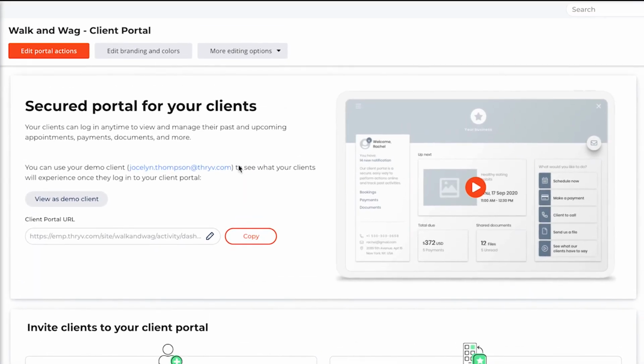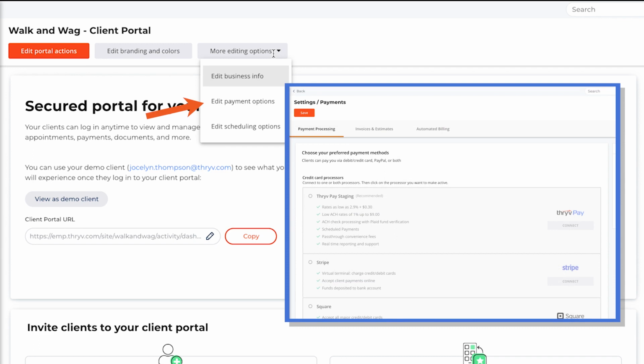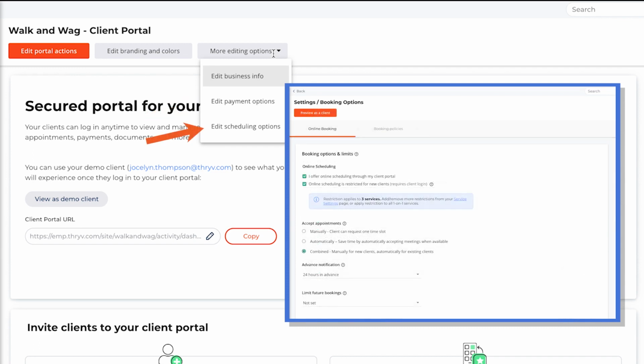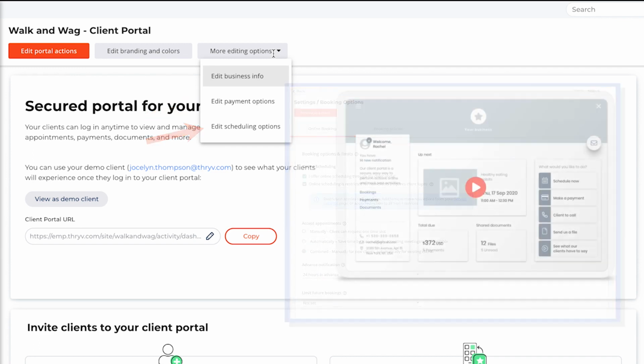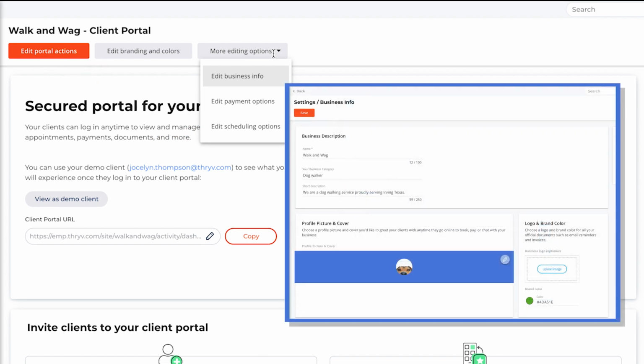Up at the top, you'll notice that there are some more editing options. The first will take you to the business info page. The second will allow you to edit your payment options, and the third will allow you to edit your scheduling options. If you choose Edit Branding and Colors, that will take you to the Edit Business Info page as well.